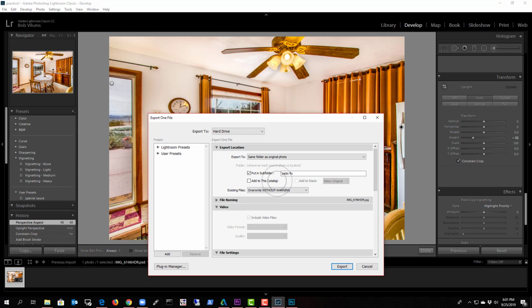Then we're going to put it in the subfolder fixed 2. And we want to make sure it's the same as the original folder. The original folder right now is the fixed 1 folder in the practice folder. So I'm going to create a subfolder called fixed 2, and I'm going to click export.